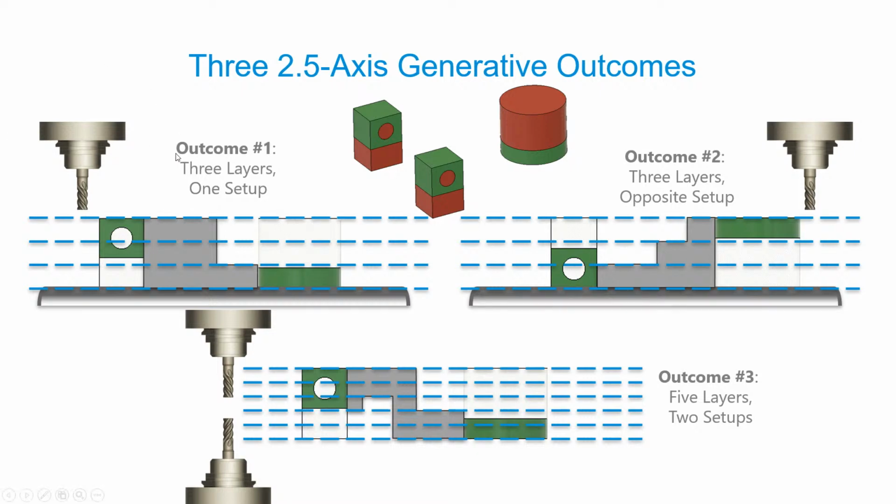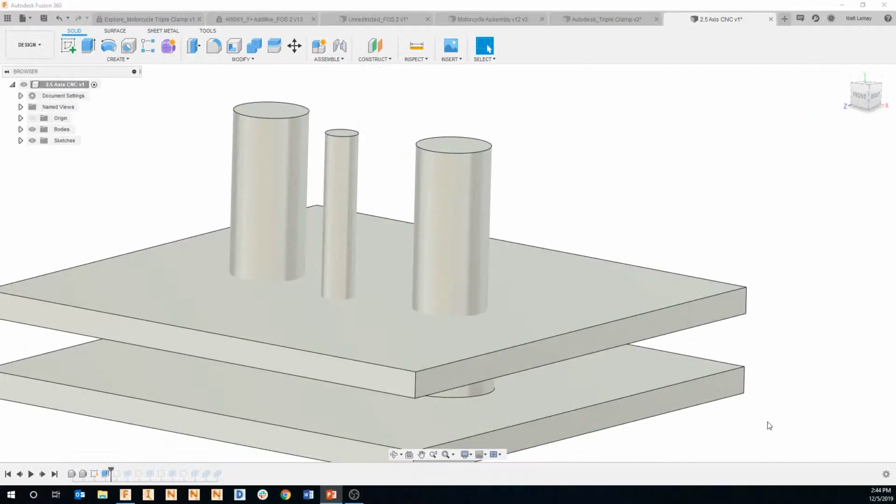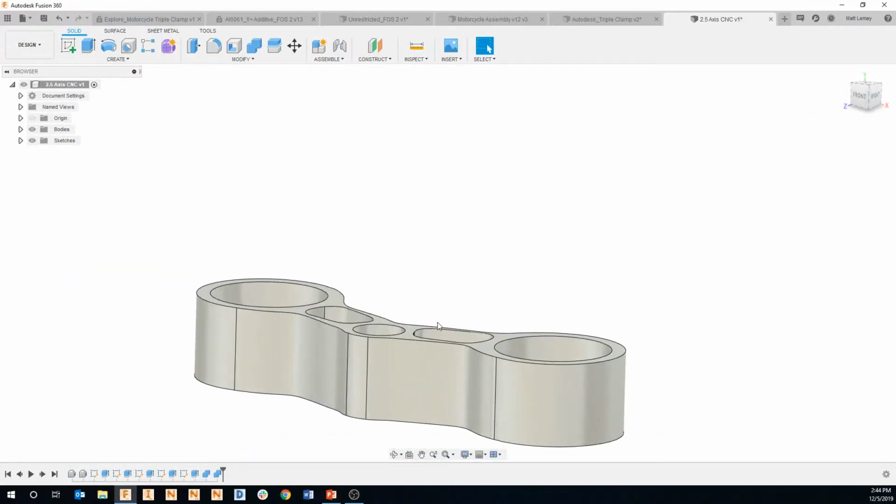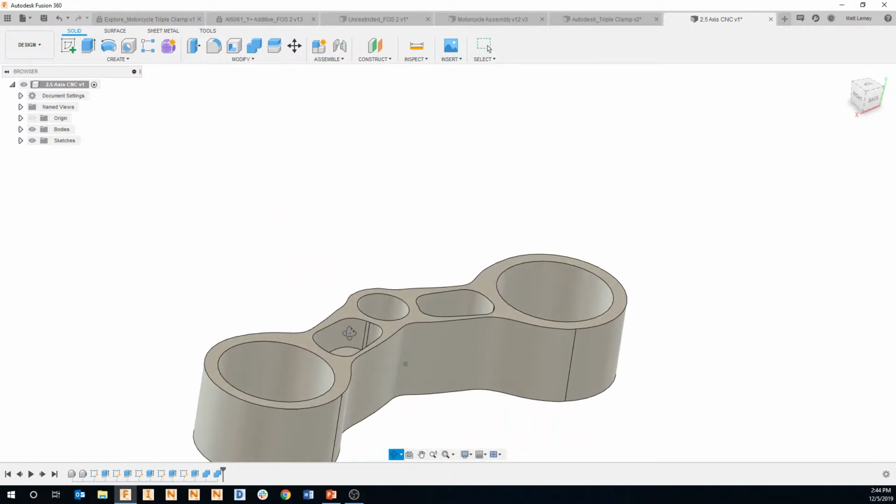So on one outcome type, we'll have 3 layers within our geometry. On another one, we'll flip that and we'll actually machine from the opposite direction. And then there's a third outcome type that will actually have 5 layers and then providing us 2 setup orientations. So in this case, it would be the plus and minus Z. So outcome number 3 is actually what we're looking at here. So this actually has those 5 layers. And as we scale this to the right, you can see that it's created those pockets for us.